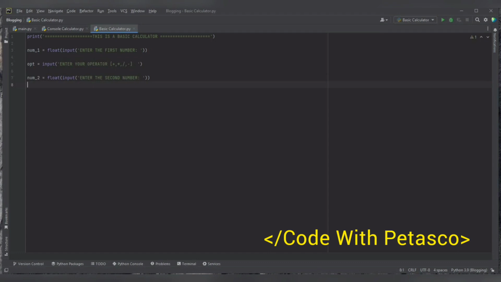So now we are finished taking the input from the user. So now let's see how we can perform calculation with this, in case the user wants to perform addition, subtraction, division, or multiplication. So how are we going to do this? To do this, we need to use the if-else or else-if statement.